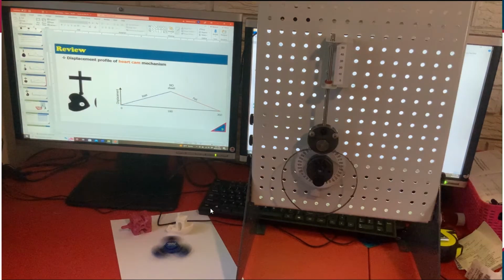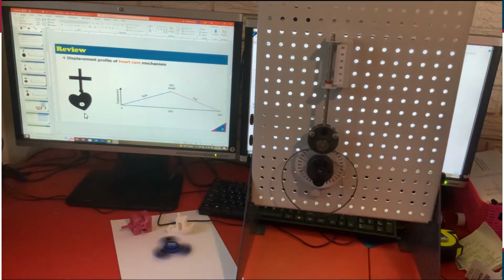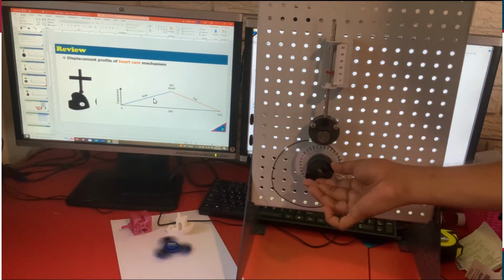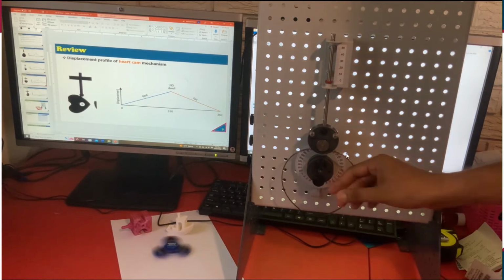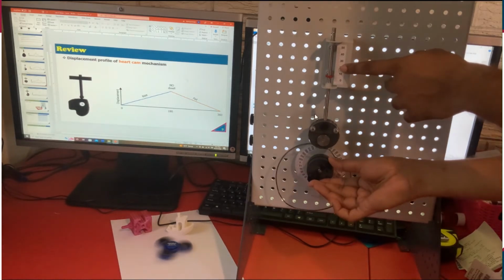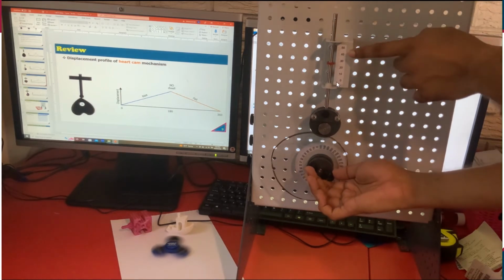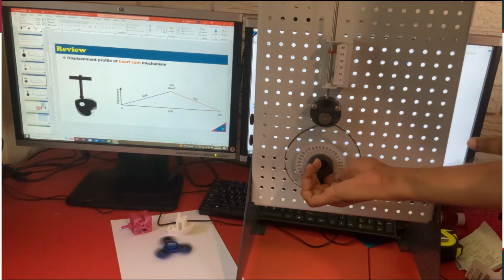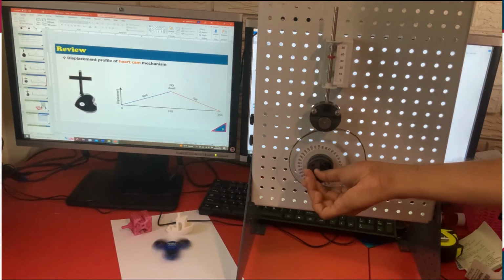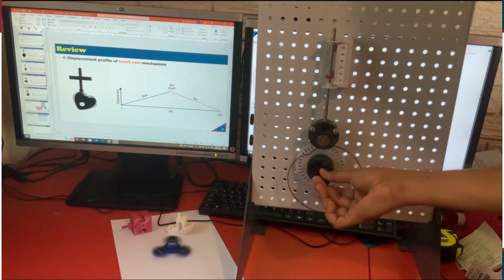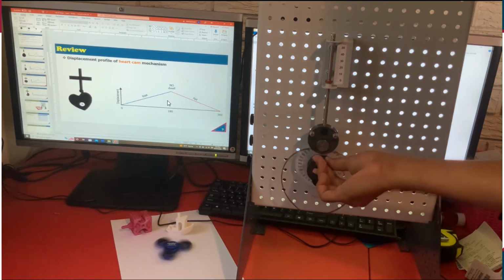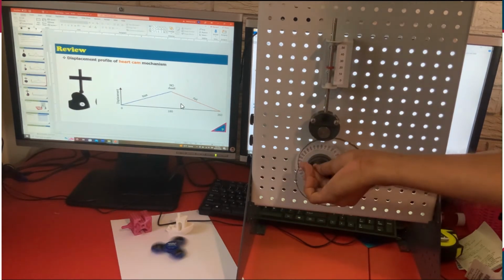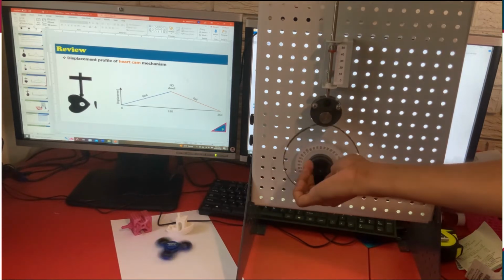Now let's look at the test procedure for the heart cam mechanism. Again, on the left you can see the theory that we have learned, how the displacement profile should look, a triangular shape. And again, on the right you can see the heart cam. You have to pause at different angles and measure how much the distance is from 0, and you have to record those at different angles. Again, from 0 to 360 degrees, a full rotation. Once you have those displacements, you can plot them and you should get a displacement profile similar to the displacement profile that we learned in the theory.